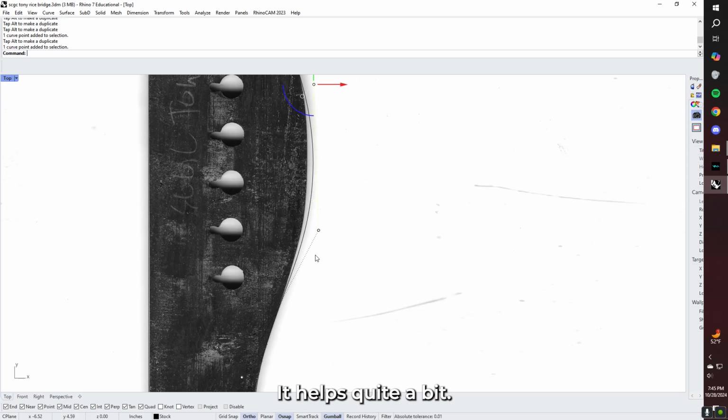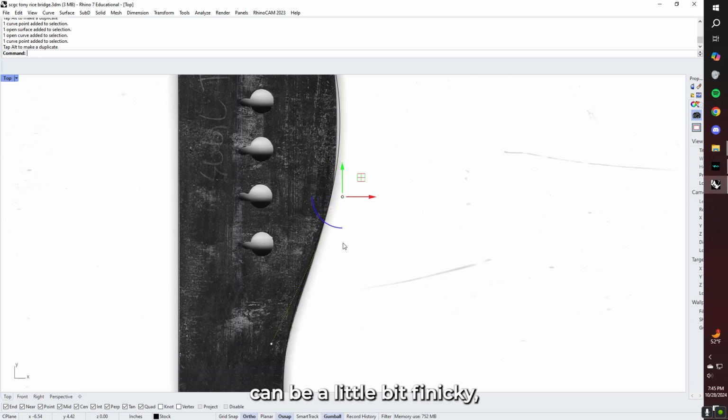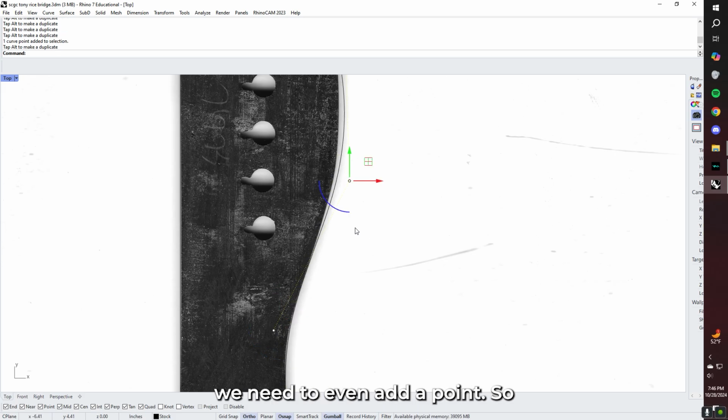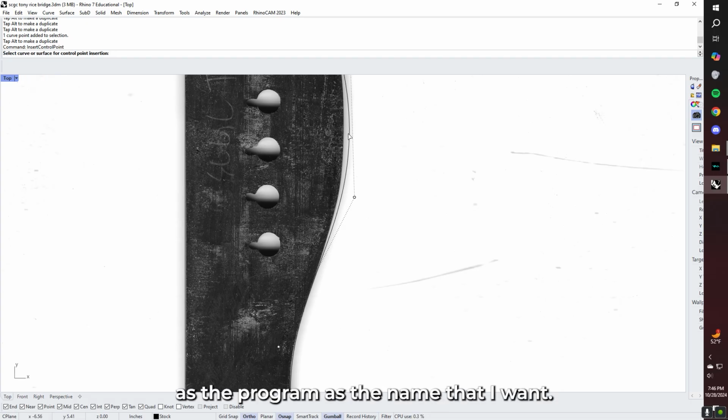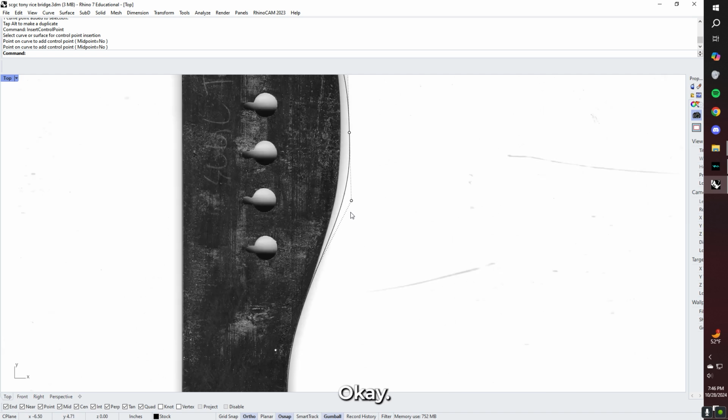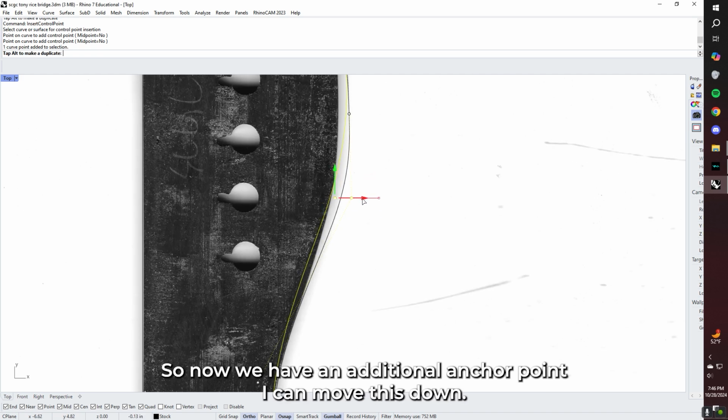It helps quite a bit. So here at this point, it can be a little bit finicky, but we're just going to keep moving around and just get really close to it. And we might find that we need to even add a point. So insert control point is the name that I want, and we're going to add one in the middle. Okay. So now we have an additional anchor point.